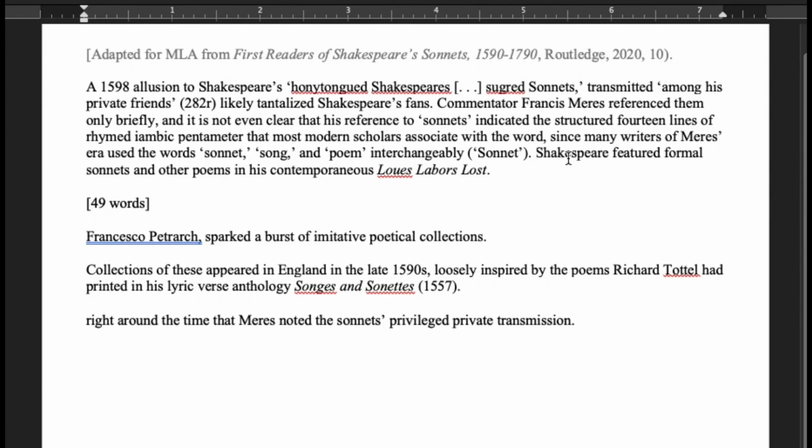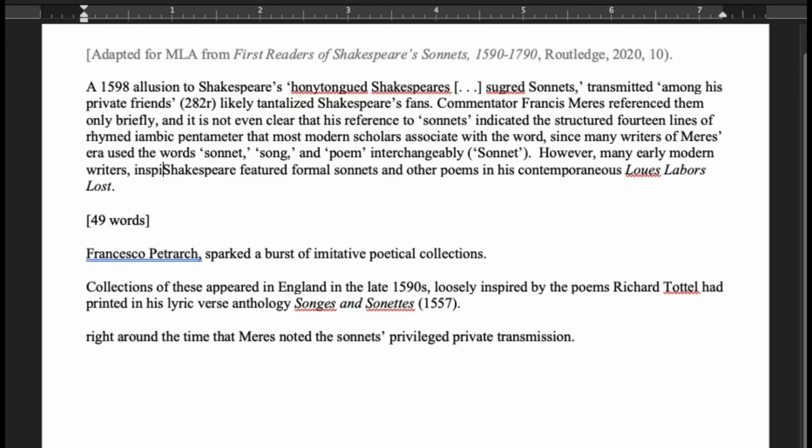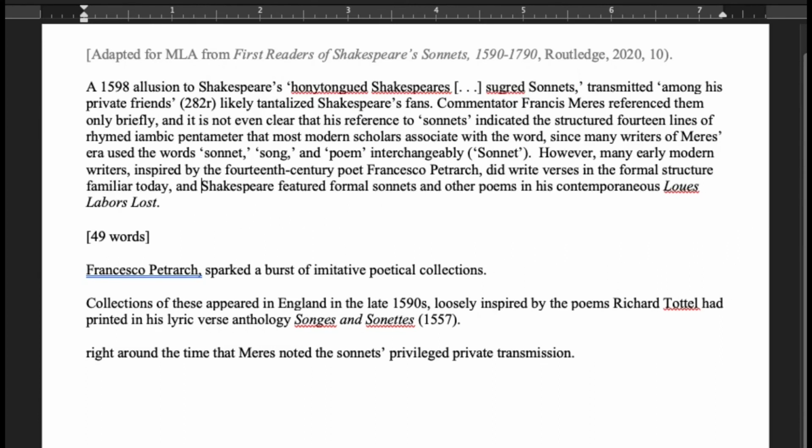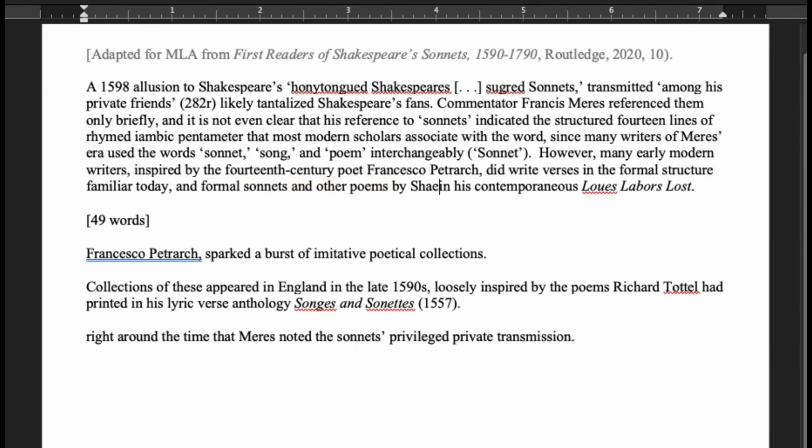Let's talk a little bit more about Petrarch. Early modern writers. I want to come up with different ways to say 1598 or writers of Meres' era. Inspired by 14th century poet, did write verses in the formal structure familiar today. And Shakespeare, let's make the sonnets a little bit more forthright. Formal sonnets by Shakespeare and other poems too.